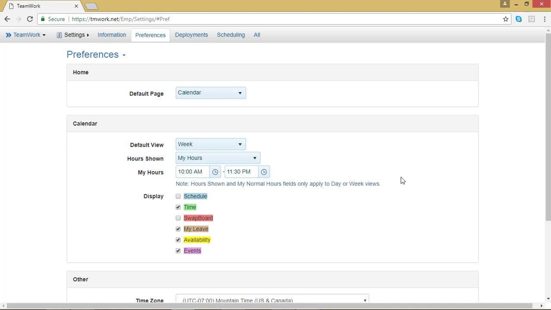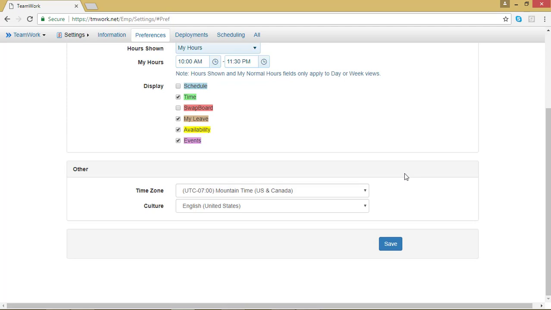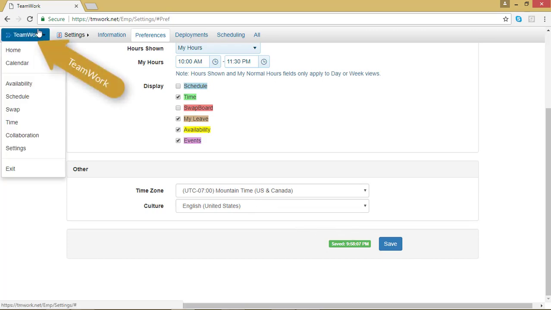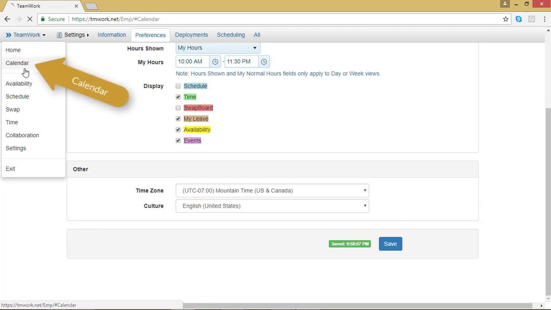Now, in order for any of these changes to take effect, I need to scroll down to the bottom of the screen and hit the blue Save button. Now a green bar should appear next to the blue Save button, telling me when the page was last saved. To view my new calendar, I'm going to go up to the top menu bar and click on TeamWork. And in the drop-down menu, I'm going to click on Calendar.